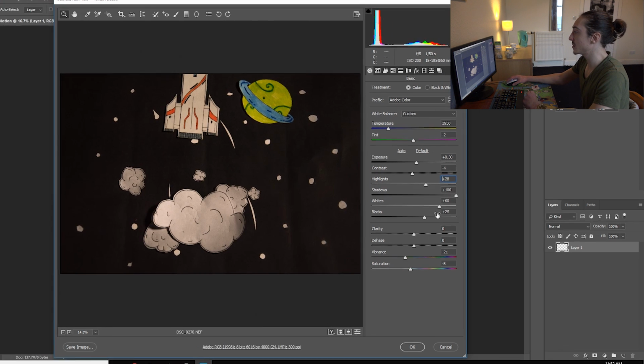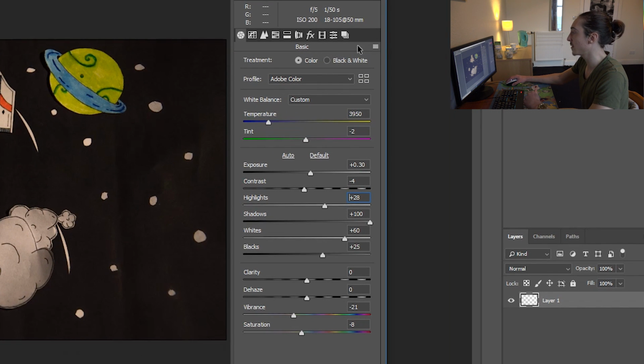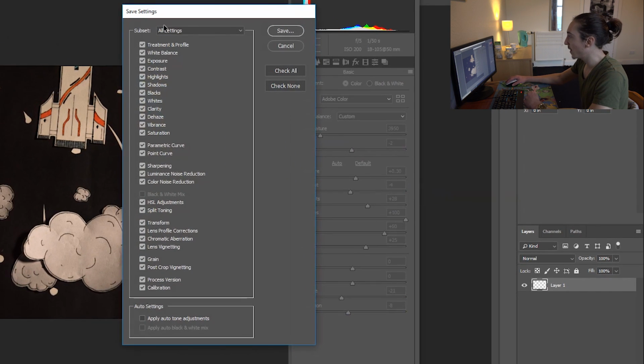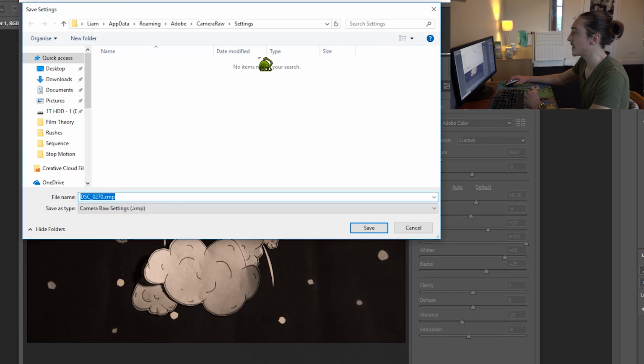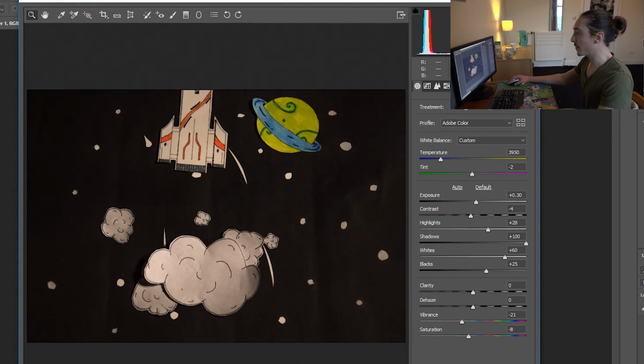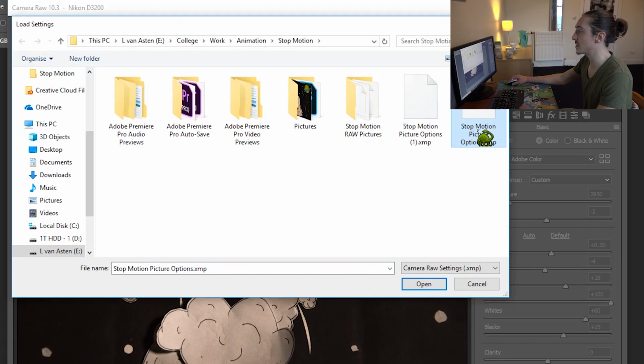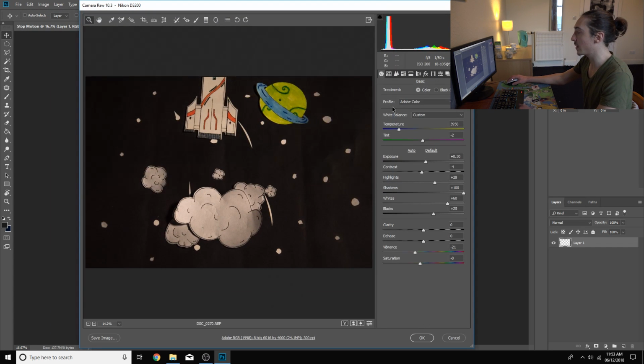Once I was happy with all my options, I went to the little 4 lines next to the basic heading. I clicked Save Settings, and then I clicked Save, and I saved it right next to where all my images are, under a name called Stop Motion Options, and I clicked Save. This will allow me that every time I drag in a raw image, I'll be able to go to the 4 little lines, click Load Settings, and click on my Stop Motion Options, and it will give the exact same options that I already created, instead of having to do it over and over and over.